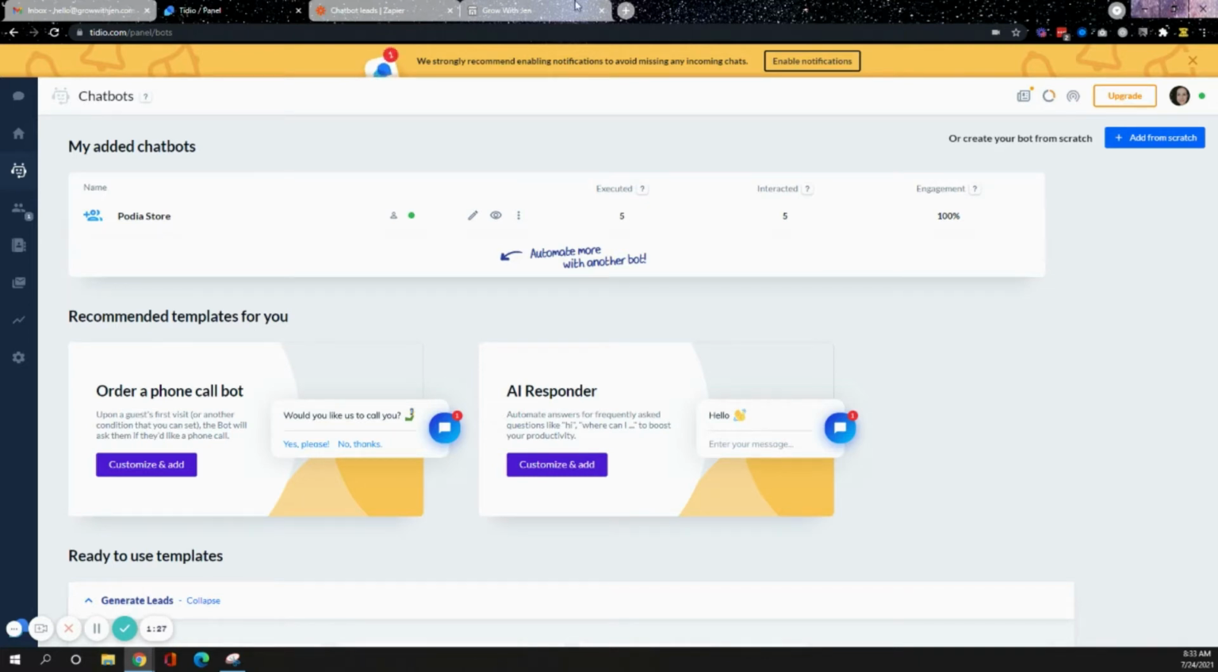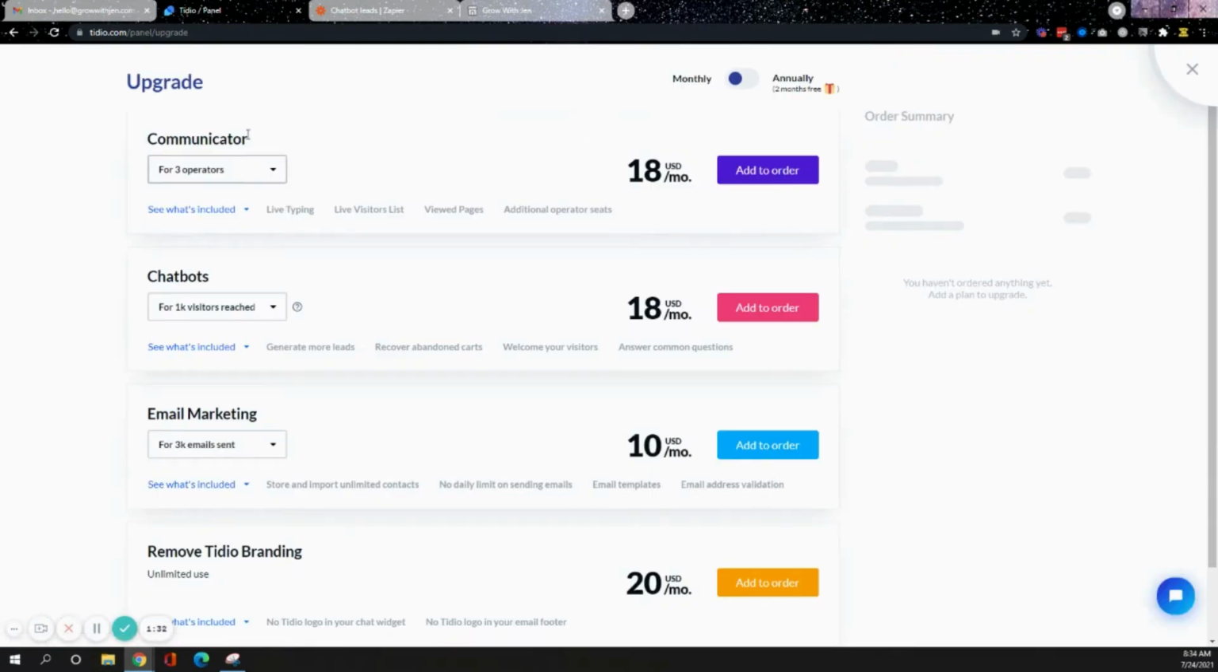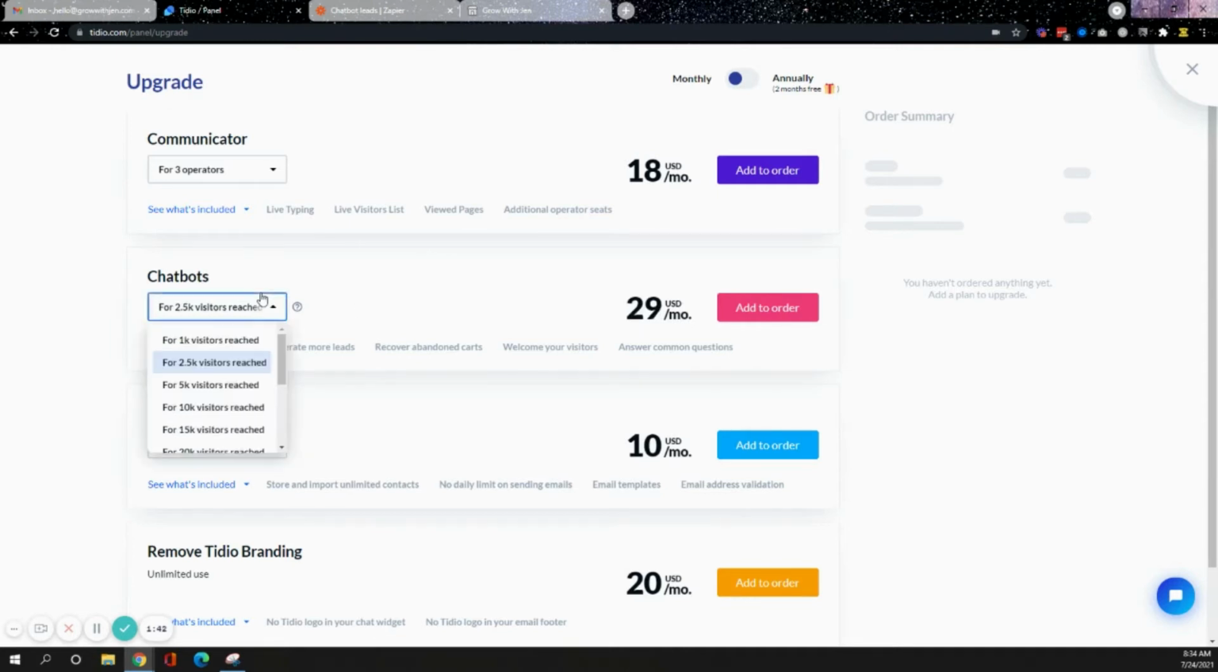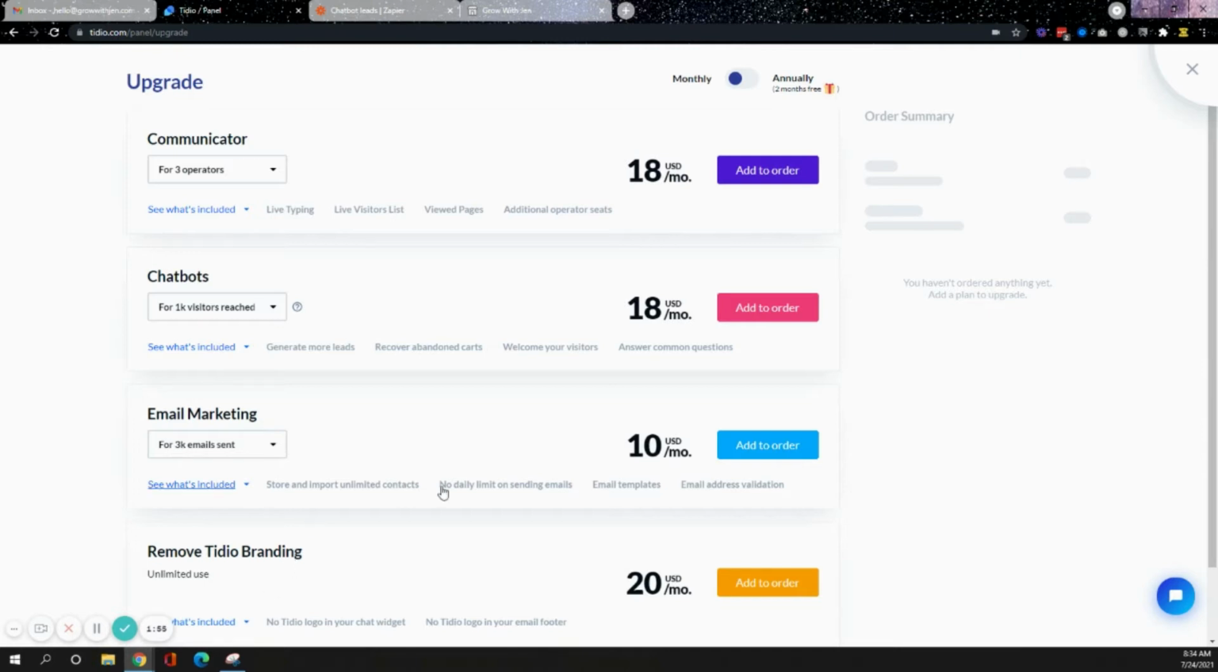The pricing for Tidio is, Communicator is where you have the two-way communication. It goes down to 3 operators and it's $18 a month. And then the chatbot itself starts at $18 US. So I plan on just using the chatbot and not using the Communicator, but I'm still working on that. I'm not sure yet. And I really don't care about branding. I don't really care about white labeling things, but it is there.